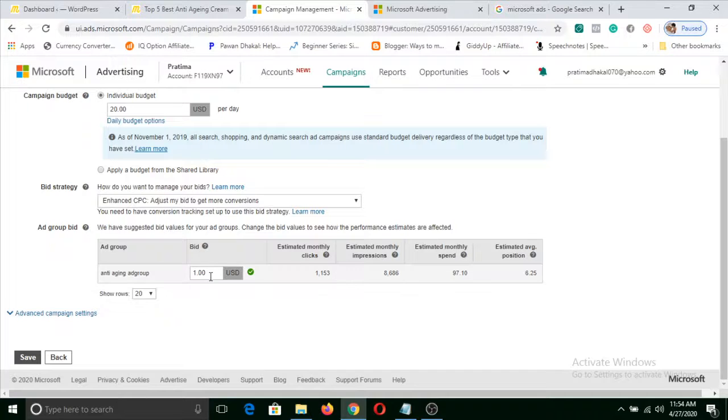You can start bidding from 10 cents, or at maximum from 20 cents. But in the beginning your account will also be new, so if you bid too low, it will be hard for Microsoft ads to show your ad. So you can start bidding from 20 cents, and I will also tell you how to gradually increase your bid after you get some data in your ad account. So let's start bidding from 0.20 cents.